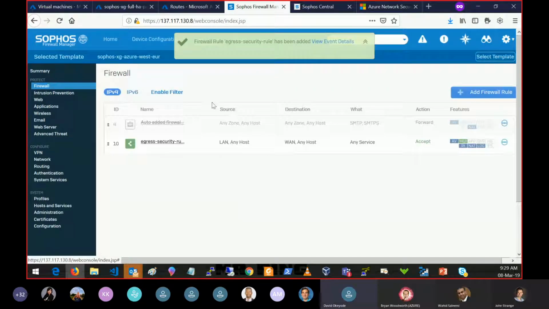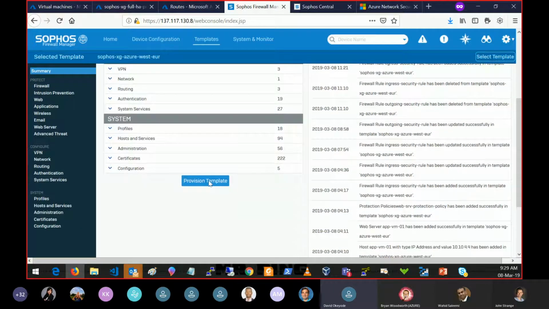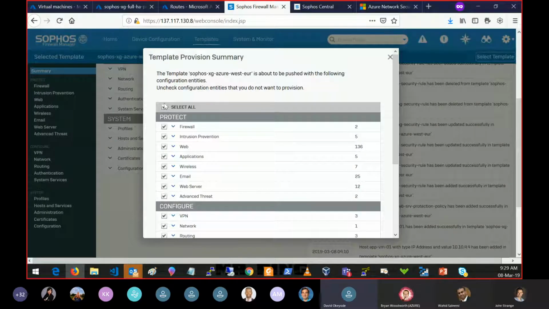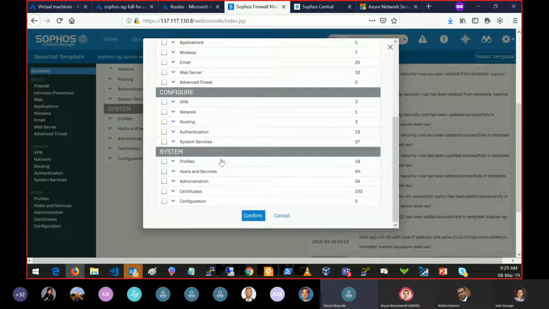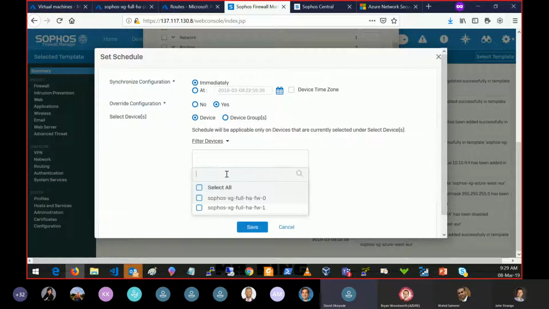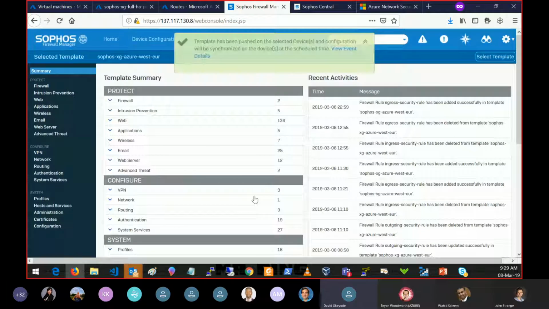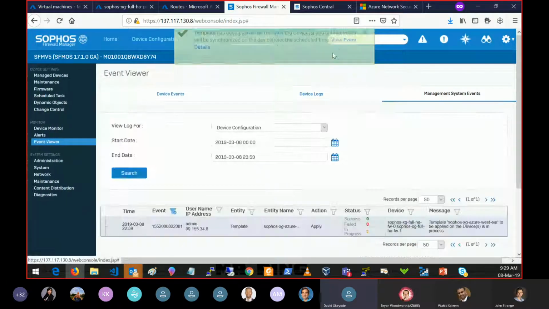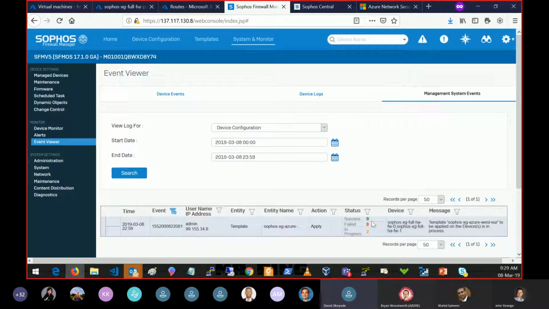I have my egress security rule configured. And I just go to push out this rule to my firewalls. Very, very straightforward. So I go on the summary, provision my templates. I don't need to push out everything because I only made one change. So I'm just going to push out firewall. I'm going to click on confirm. Select the firewalls that I want to push those to. Save that. And if I wanted to, I could monitor the events and it tells me my configuration push is in progress. And once it's completed, I should see success over here.